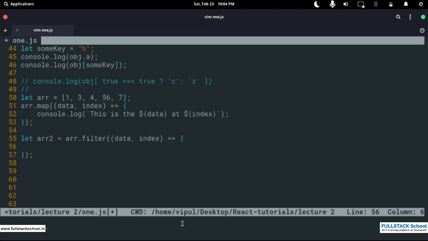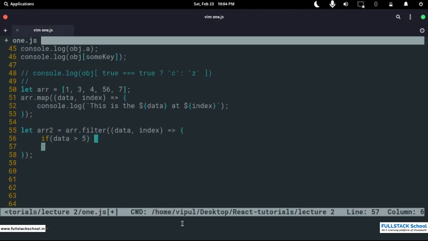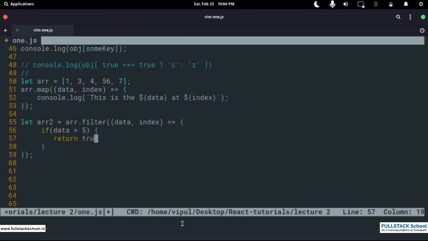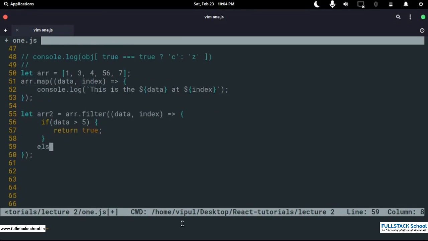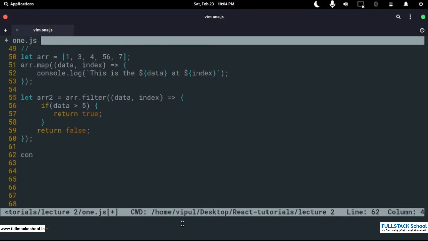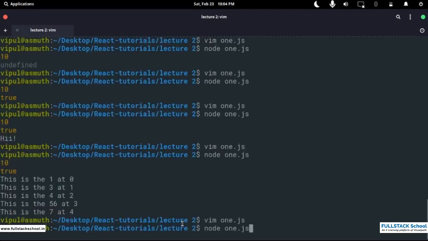Now I'm going to check if the data coming to me is greater than 5. If so, I'm going to return true. Else, in all cases, if I just have one else, then I don't need it, so I can directly say return false. So what should happen is all the entries that don't have values greater than 5 should be removed. To verify that, I'll console.log array2 and let's look at what happens.